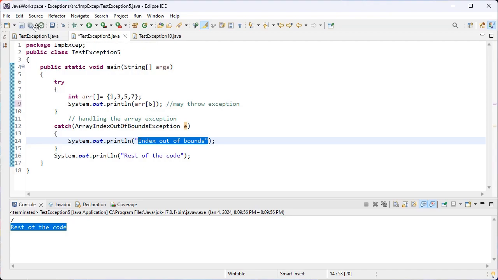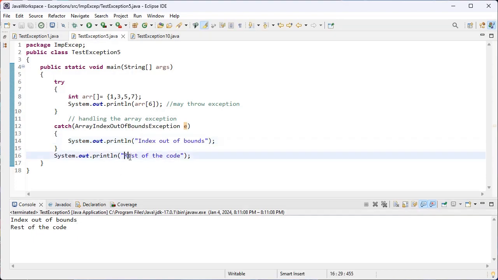Okay, I have to save and then I execute this. Now, index out of bounds. This is the custom message that is printed here, and the rest of the code is also printed here.